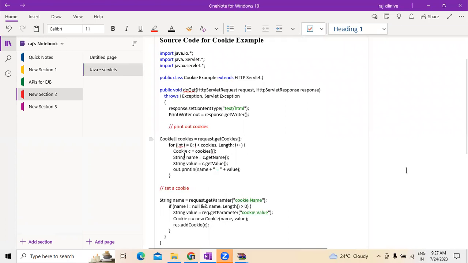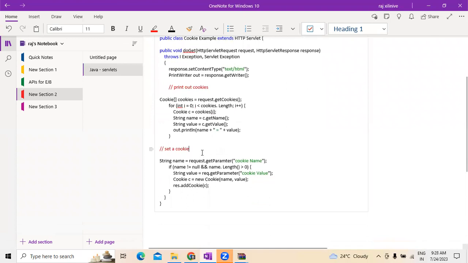Next, Cookie c, which is the cookies. Then String name, we have to give c.getName. At the same time, String value should also be c.getValue, which we have to take. After that, output name plus the value is what we have to take here.